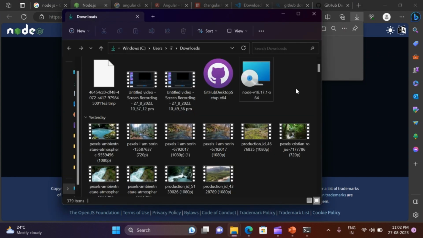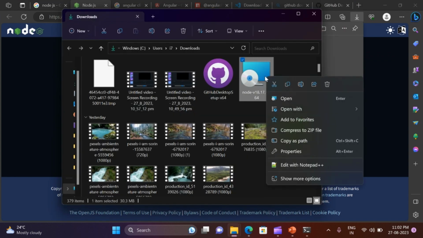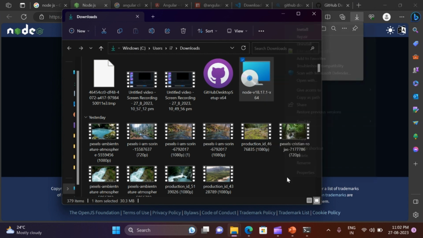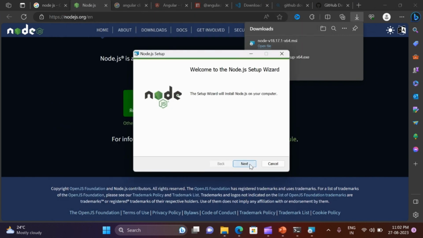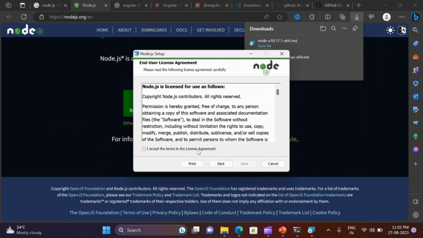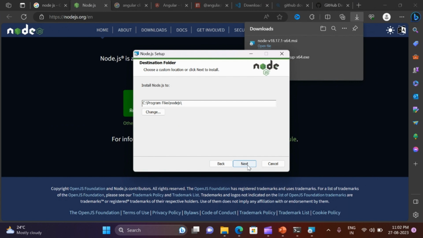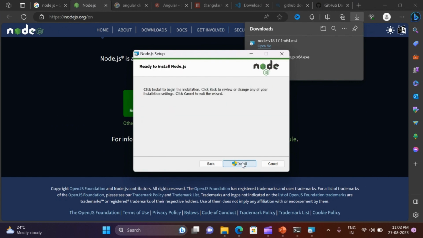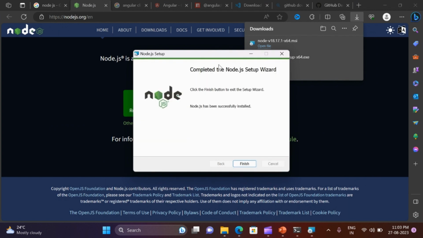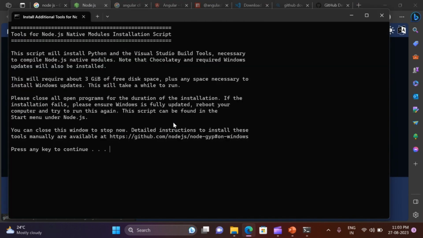I'm opening the Node installer and right clicking, installing. So nothing to do for this. For installing Node.js, you have to click on next, accept, and click on next. You don't need to do anything else here. Okay, Node is installed on my machine.